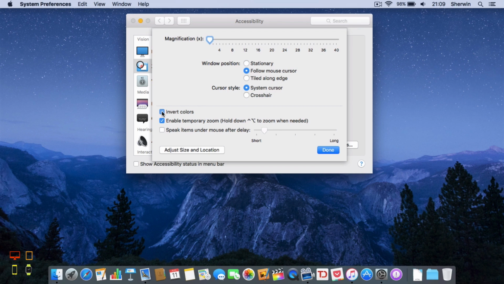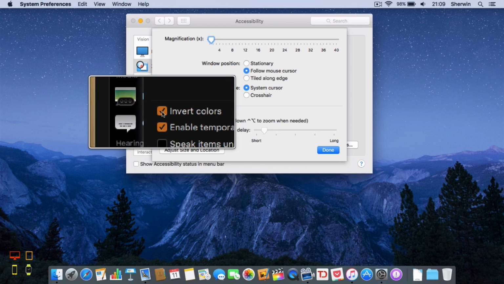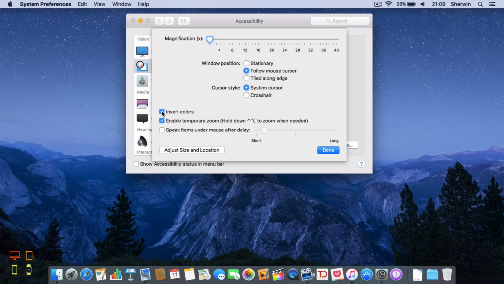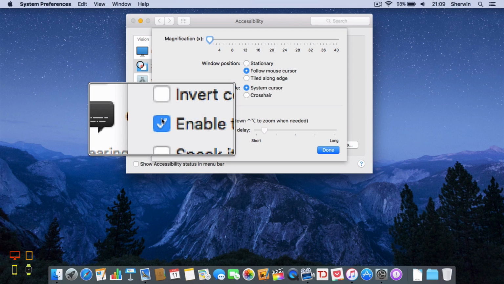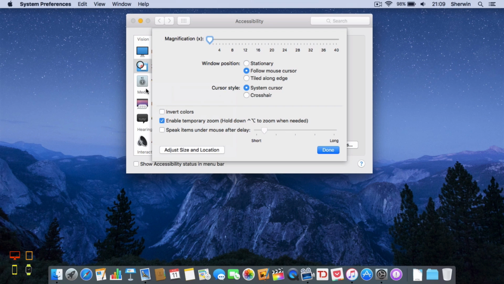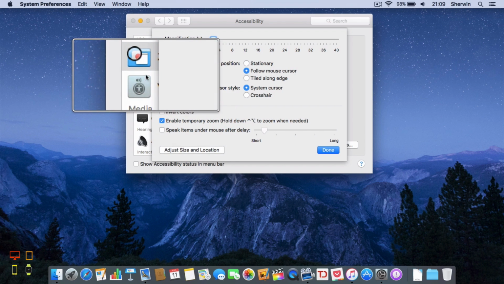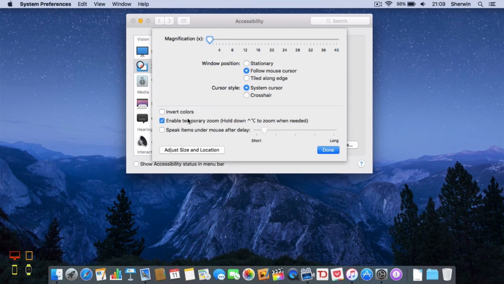You can choose to invert colors when you zoom. So if I zoom in, the colors become inverted, similar to what you get on iOS. You can enable temporary zoom. So this will essentially allow you to quickly toggle into zoom by just holding down Control and Option, and then when you release those two keys, it will get out of zoom. So instead of having to toggle or use the control scrolling feature, you can do it like that if you prefer.